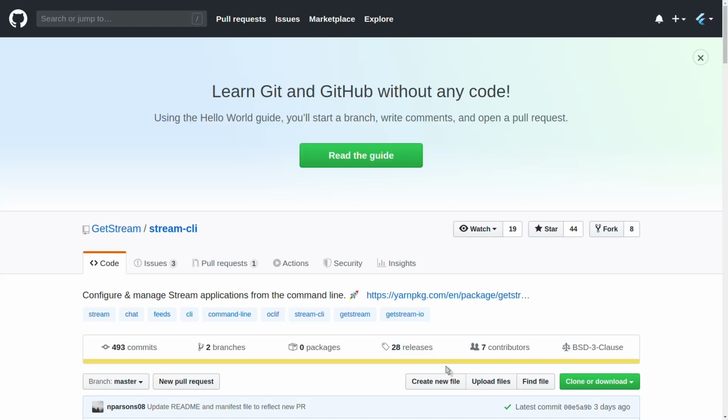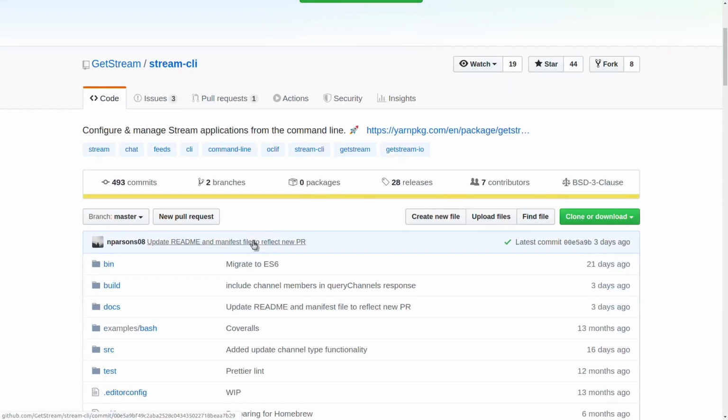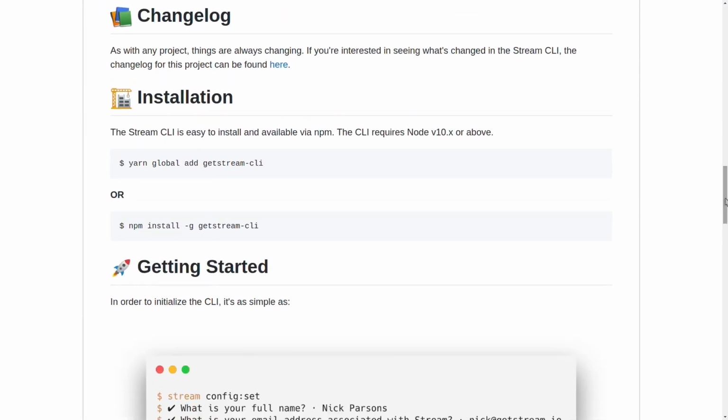So if you're looking for a fast way to make API calls to your Stream application, then check out the Stream CLI. I will leave a link to this in the description, and yeah, it's quite easy to use.